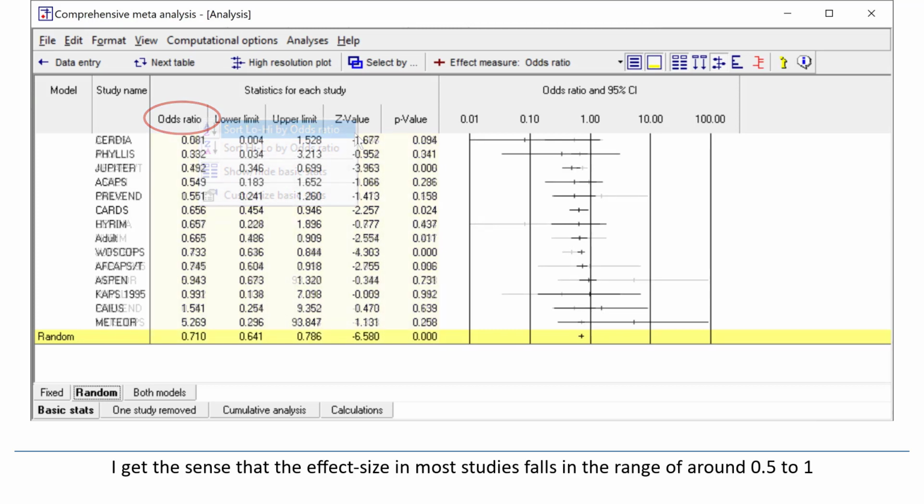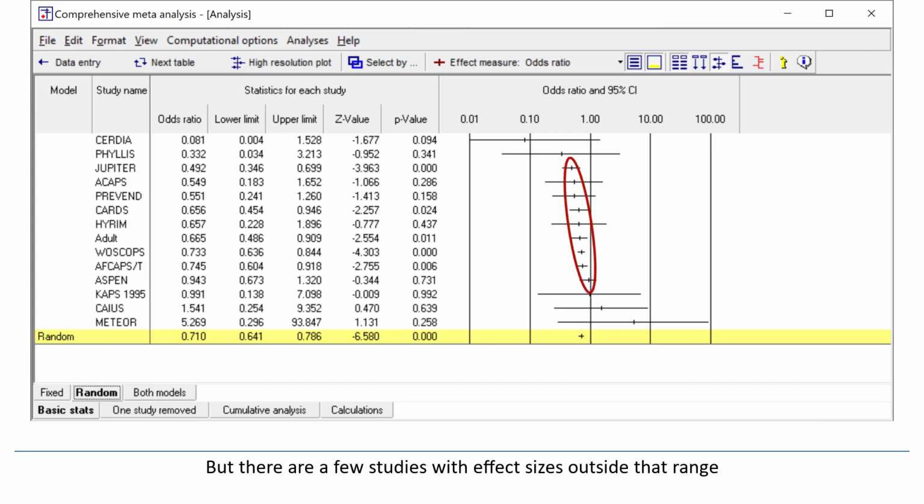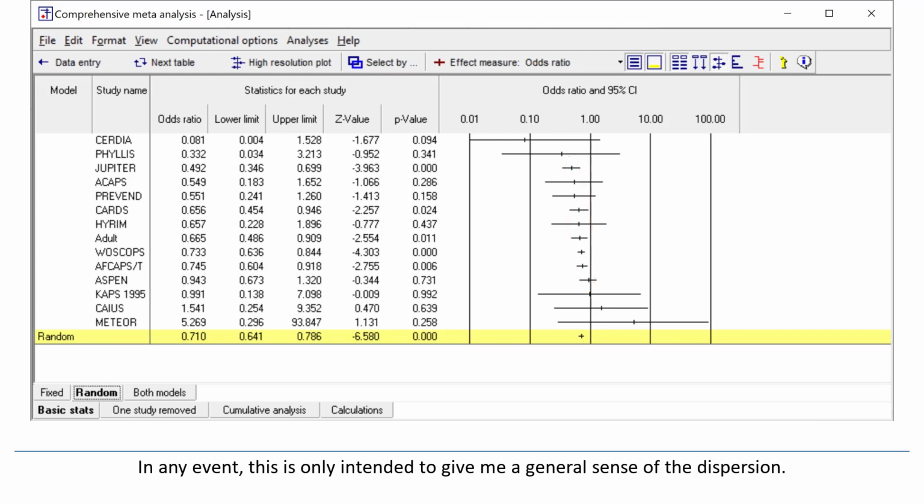I get the sense that the effect size in most studies falls in the range of around 0.5 to 1, but there are a few studies with effect sizes outside that range. In any event, this is only intended to give me a general sense of the dispersion. We'll compute the actual dispersion momentarily.